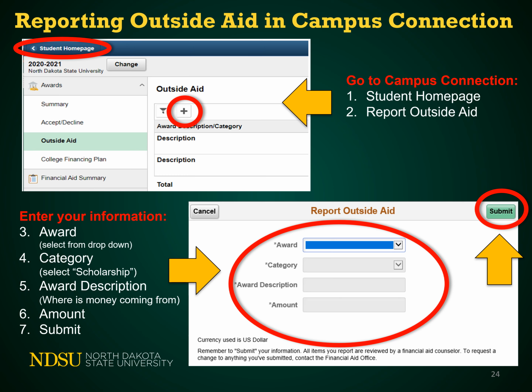If your student anticipates receiving scholarship dollars from sources outside NDSU, and they've received a certificate or other notification, not a check, please let us know about it. Your student should report this information in Campus Connection. From the student homepage in Campus Connection, select the Financial Aid tile. Next, select Outside Aid and click on the plus sign. Next, enter in the award. You can select from the drop-down menu or select Other. Under Category, you'll select Scholarship, and under Award Description, select from the drop-down menu who the money will be coming from or select the Other option. Next, enter in the amount and select Submit.